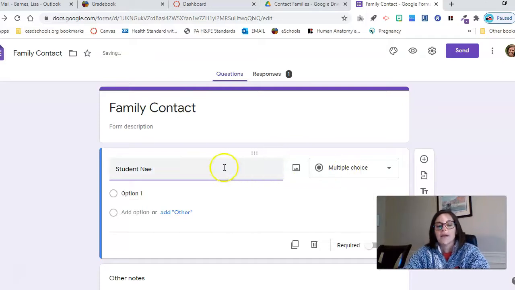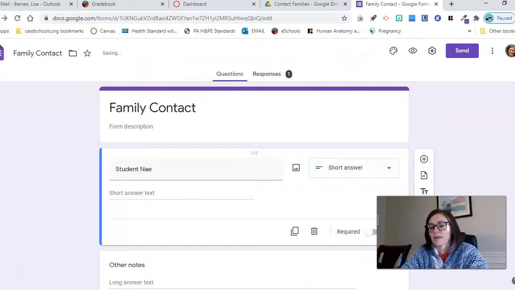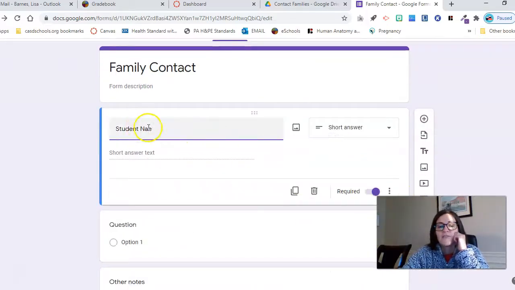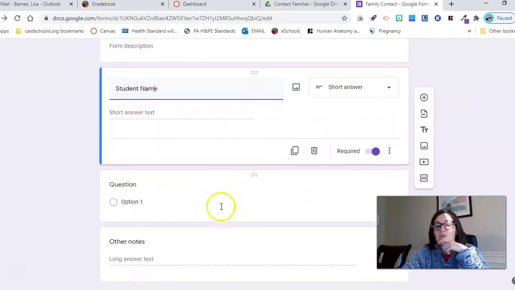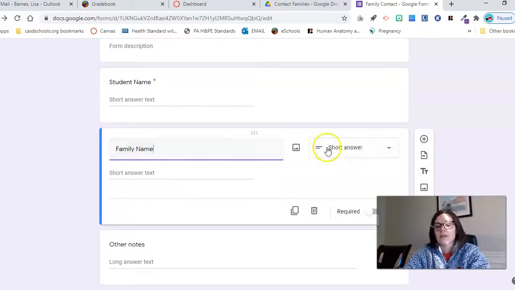It will change it when you do it the first time, but I erased some questions, so it's going to make me add the questions, and it automatically will say short answer. I'm going to make that one required, just in case, because you want to remember you always have to answer it. Next, family's name, so the person that you talk to in the house. See how it changed it to short answer for me.